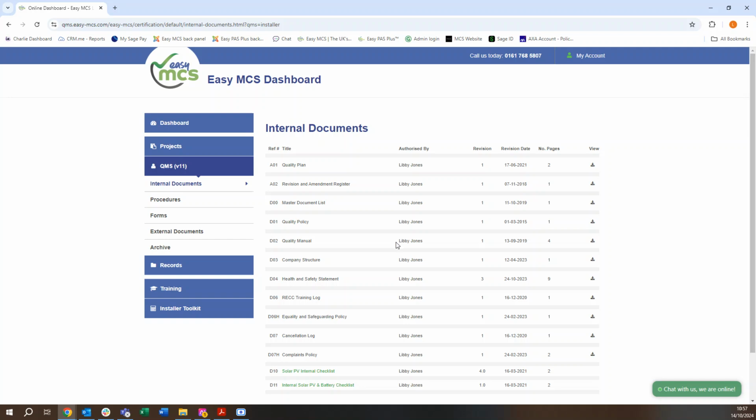First thing you want to do is download your D03 company structure. Check that we've got the names right, the roles right, whatever you've submitted to us when you set up the quality management system, just make sure that that's all in order. You can also sign and date that and upload that to your records, which I'll go through shortly.